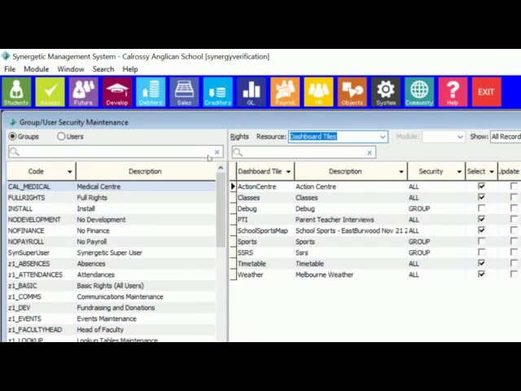Dashboard tiles, what that refers to is SynWeb, the web interface of Synergetic. So what dashboard tiles are going to show on SynWeb, and I'll show you what I mean by that.